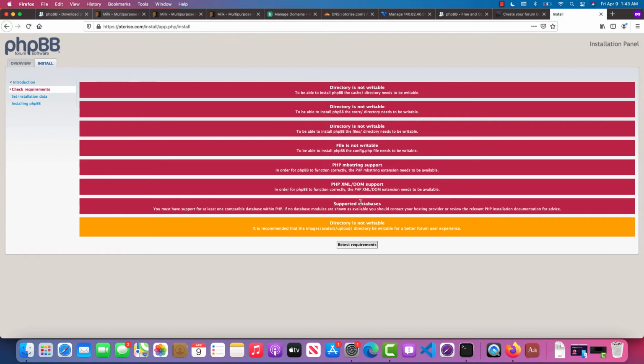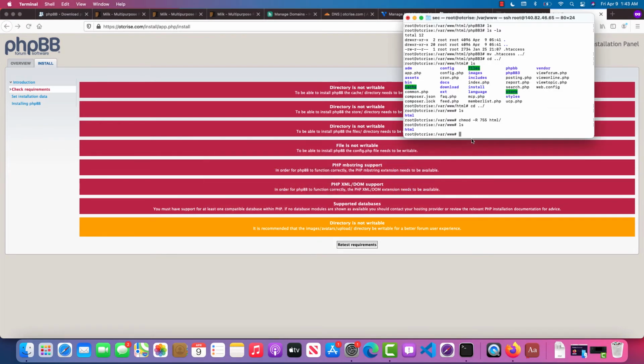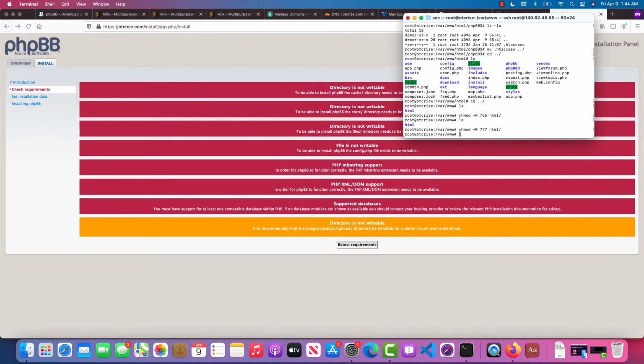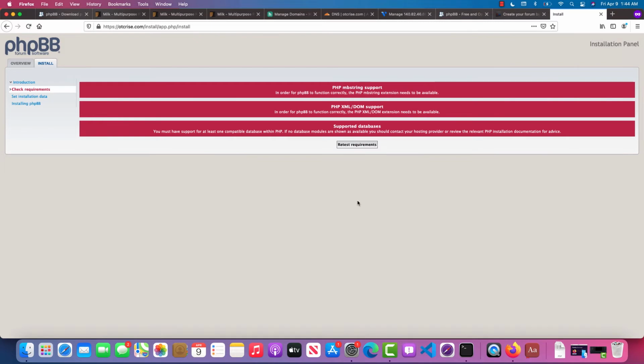So it's got some problems here. It's saying that the directory is not writable. So I'm actually going to go back into my command and I'm going to chmod recursively 777 to HTML, which I don't recommend, but that's what we're doing, and then we're going to retest.